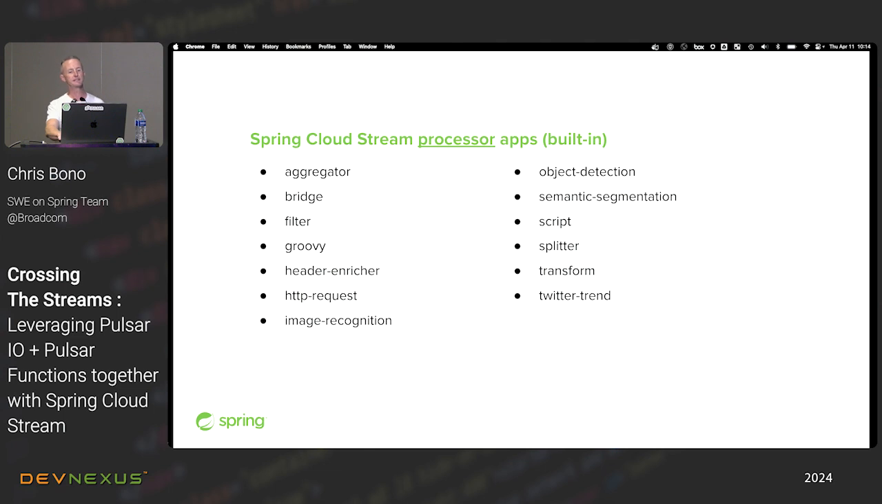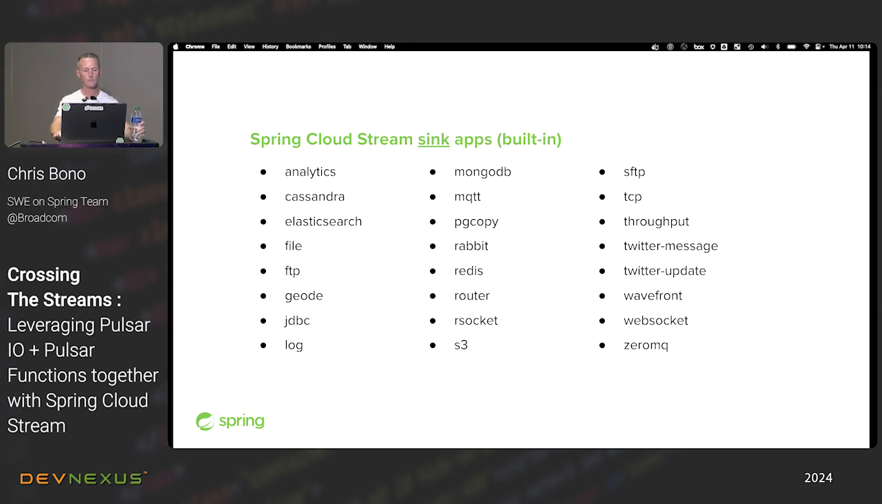The other interesting piece is that for the stream applications, we have quite a bit of processor apps that we don't have in, you didn't see any processor apps in Pulsar's built-in. We saw that Pulsar has the built-in sources and sinks, but no processors. You can actually do some interesting things with the processor apps. And here's likewise a set of sink apps for stream applications.